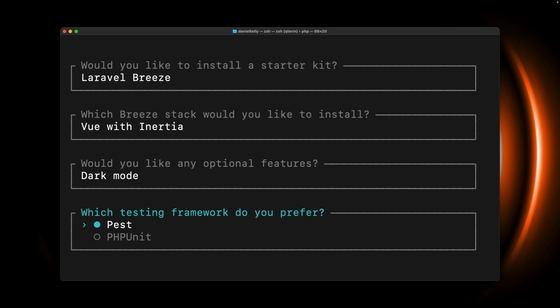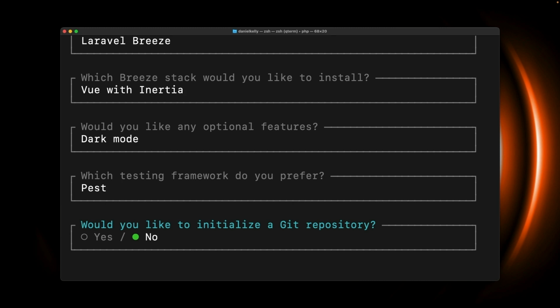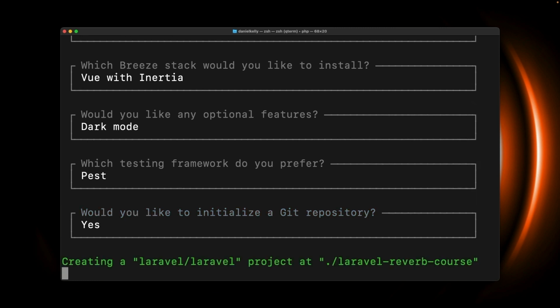Finally, which testing framework do we prefer? I'll go with Pest, but we won't be doing any testing during this course. Oh, and one more question here. Do we want to initialize a GitHub repository? You don't have to, but I certainly will.